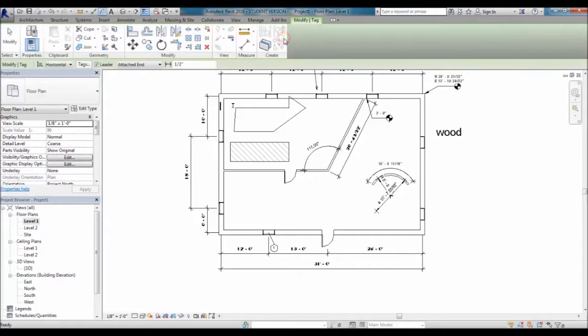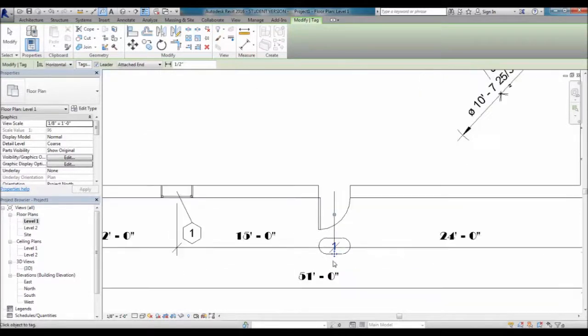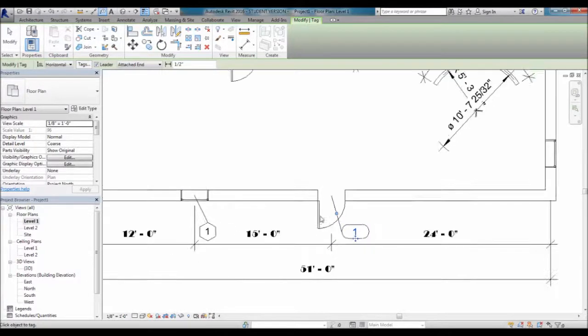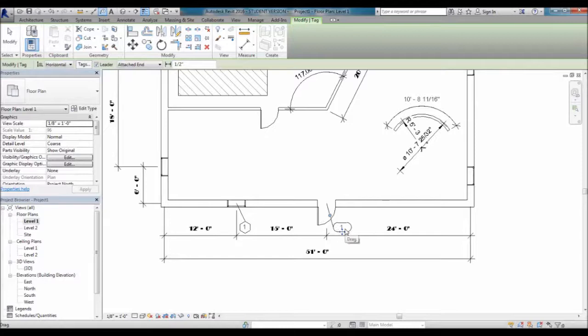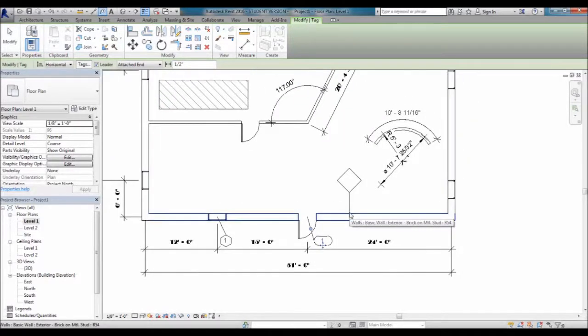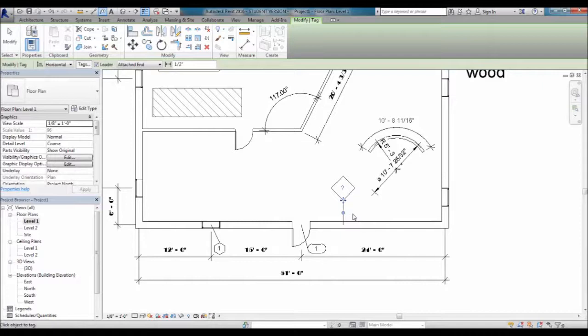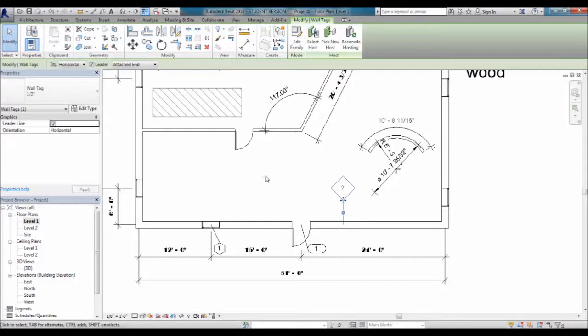But with the Tag by Category, what this does is it automatically places tags for whatever object you have highlighted and are hovering over, based on whatever that object is. So in this case, we went over a window, and it placed a window tag for us. I hovered over a door, and it placed a door tag for us. We'll go and hover over a wall here. You'll see that it places it, but it has a little question mark, so it doesn't actually place anything.